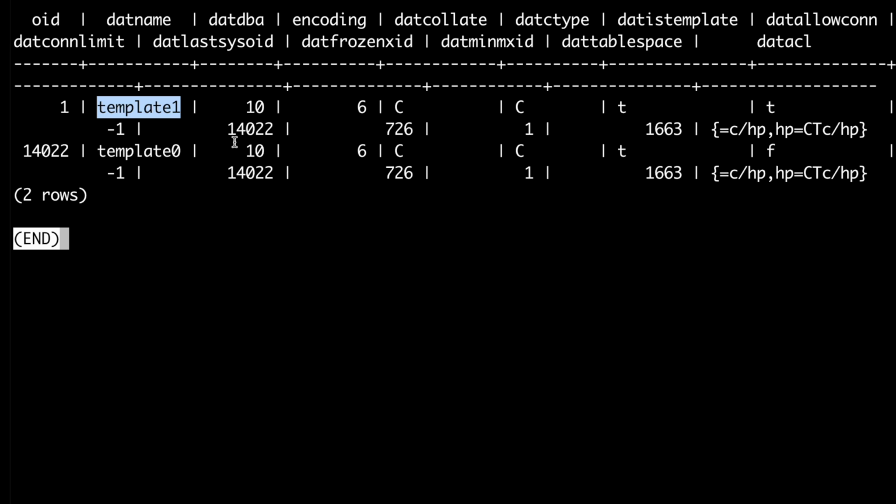So what is a template database? In PostgreSQL, a template database is a blueprint for creating new databases. When you are creating a new database using the create database command, it basically copies from an existing database, and that database is a template database. So every new database is built using these template databases. These are the basic databases which come with every installation by default. And now we have two here, template0 and template1.